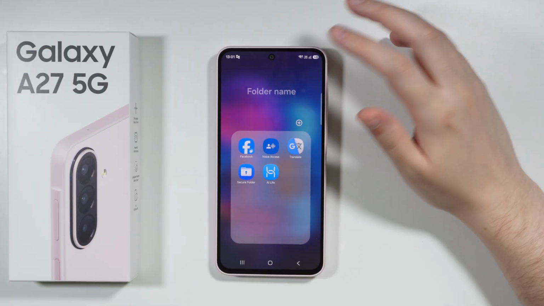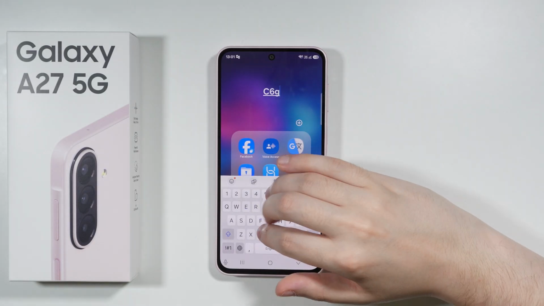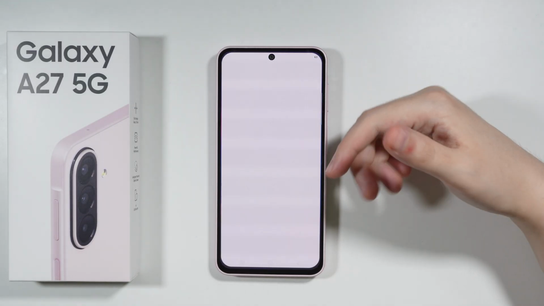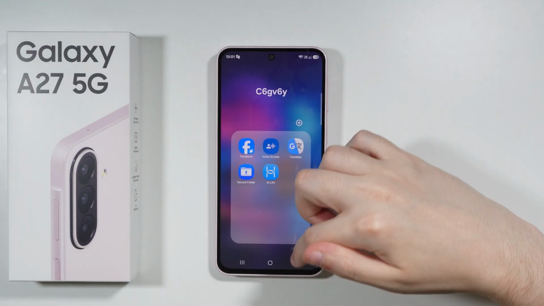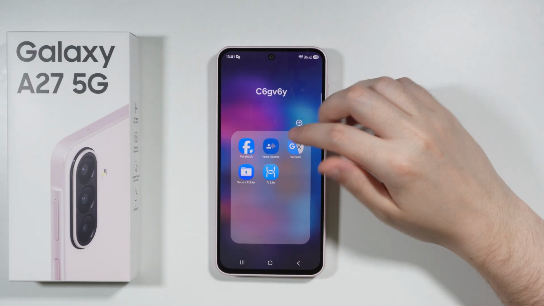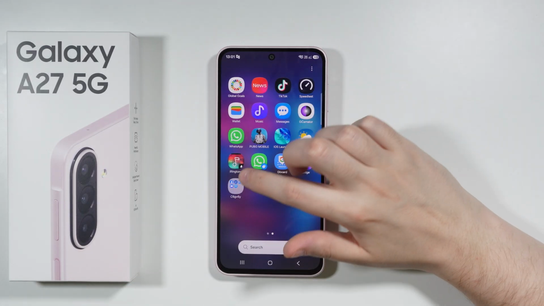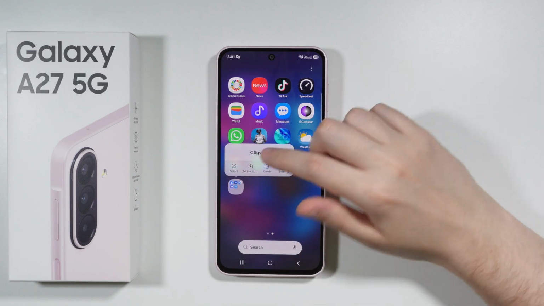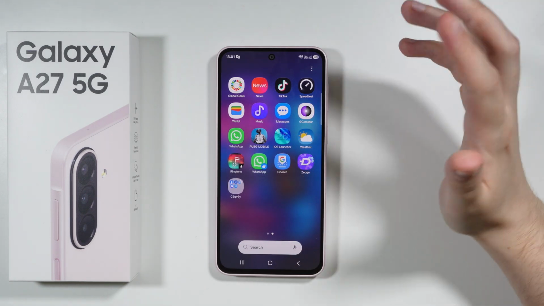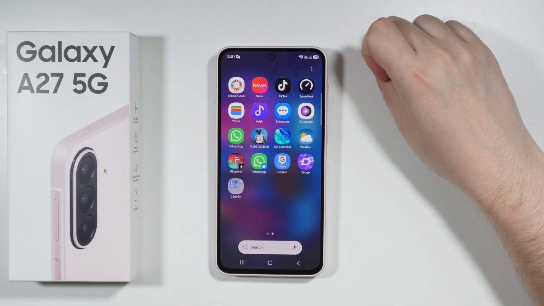Besides that, we have a little bit of customization. We can change the name of the folder if you want to. You can also use this plus button if you want to include even more apps into that folder. Unfortunately, we cannot change the color of the folder and we cannot change its size, but we can add it to the home screen. So if you need to do that, then here we go.